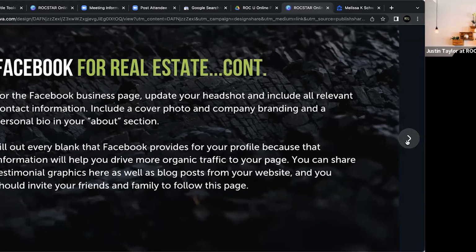For your Facebook business page, update your headshot, include all relevant contact information, include a cover photo, company branding, and personal bio in your about section. Fill out every blank that Facebook provides for your profile, because that information will help you drive more organic traffic to your page. You can share testimonial graphics here as well as blog posts from your website, and you should invite your friends and family to follow this page.